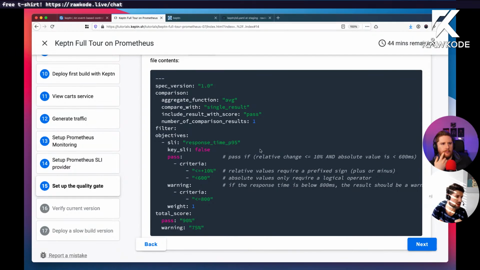And here it says key SLI is false. That means if a key SLI is true, then the Keptn quality gate fails if only this one single evaluation fails. So if you have 50 SLIs, but one is very crucial, that could be the key SLI, or if 5 are very crucial. Otherwise they are all weighted with the same weight. You can also change this with the weight key here.